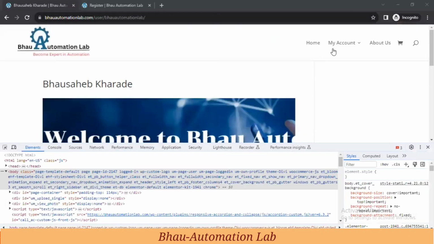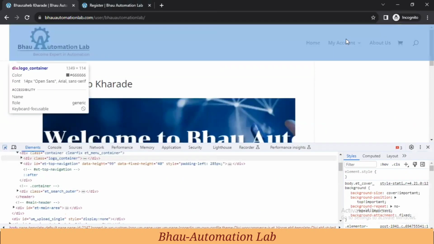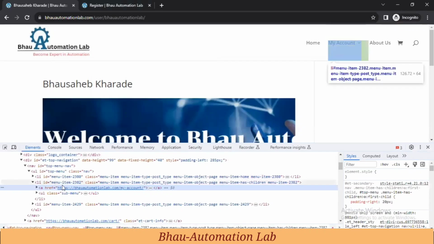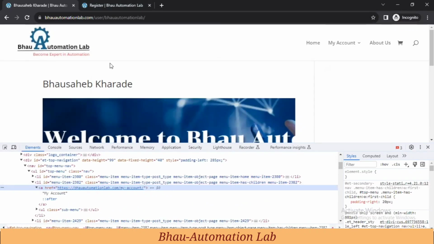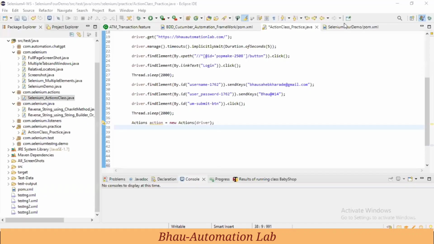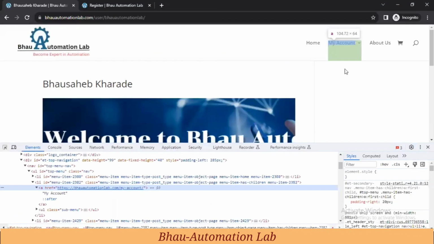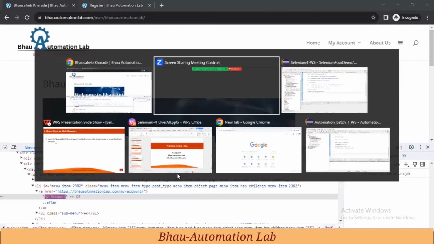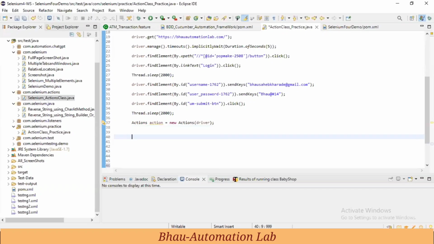First of all, we need to understand this web element. So let's create a web element as My Account. Okay, so this is My Account as the web element. Let's find this My Account web element and hover the cursor on it. This is the href My Account, so this is again a link text. So we'll take My Account as a link text. But first of all, we need to store that web element in one variable.